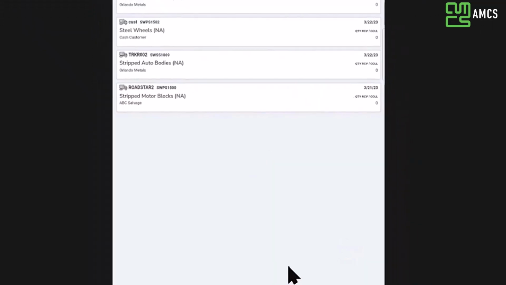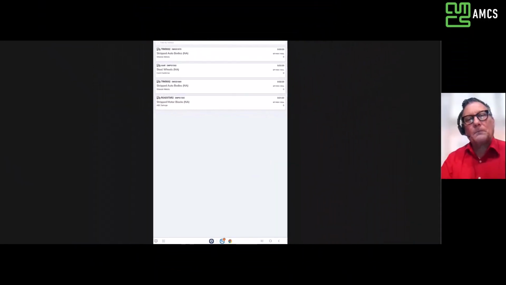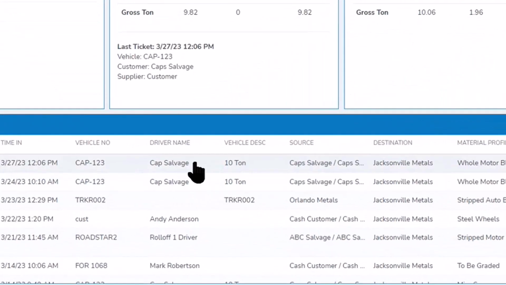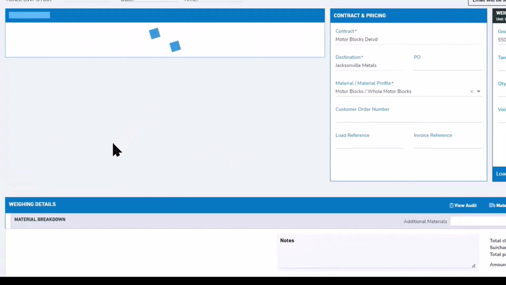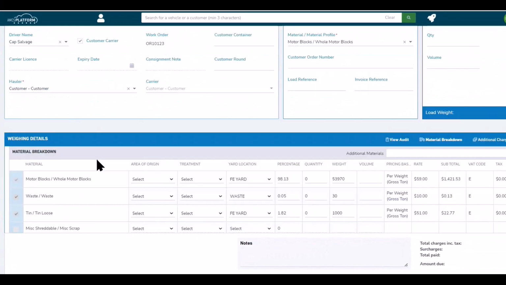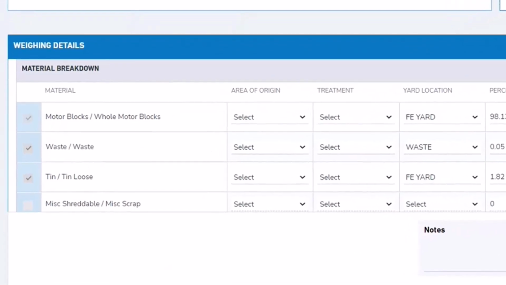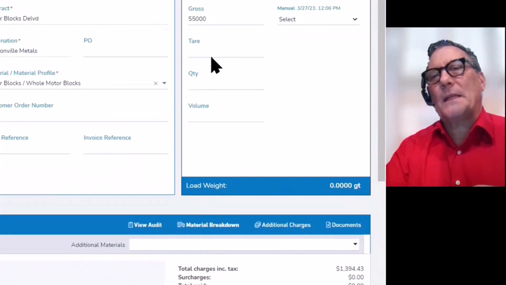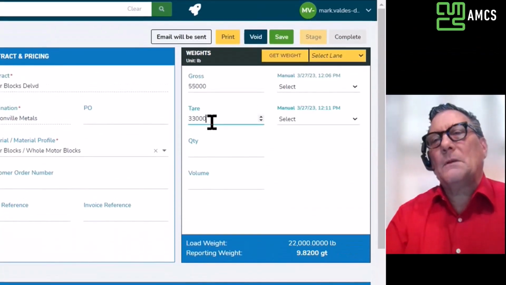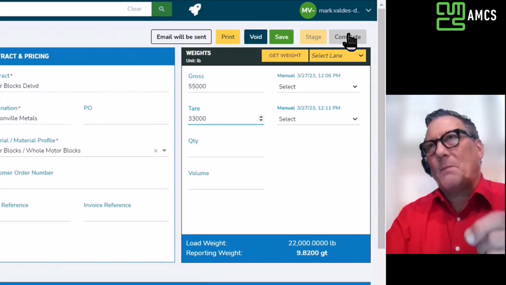Let's go back to the truck scale now. Let's weigh this vehicle out. So again, everything I did on that mobile grading device has updated my transaction. So I've downgraded from motor blocks to a lower price commodity. I've assessed a charge for the contamination in that load. Let's weigh it out. And I've documented that with pictures so it would eliminate any disputes from my supplier.